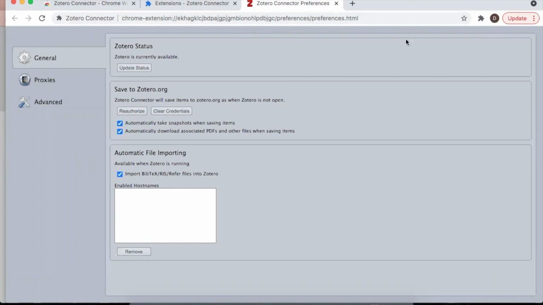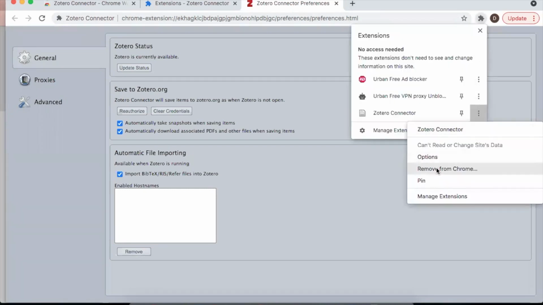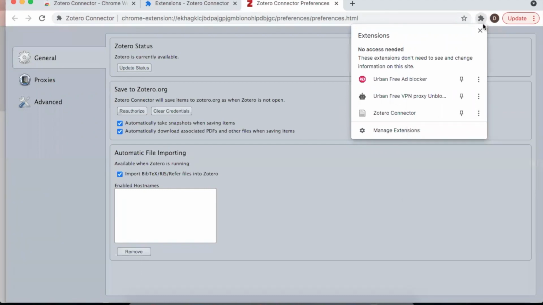What this Zotero connector does is, suppose you have an article opened in another tab and you want to save it directly to Zotero. You can click on Zotero, and then here comes the save option that you can do with this Zotero connector.